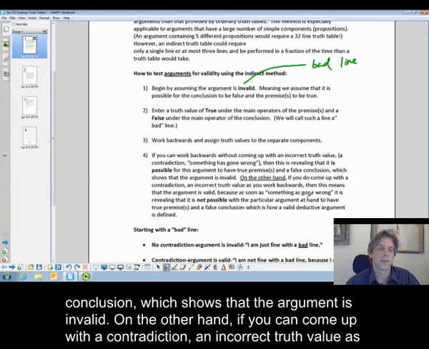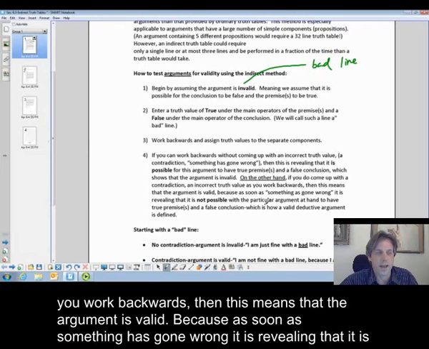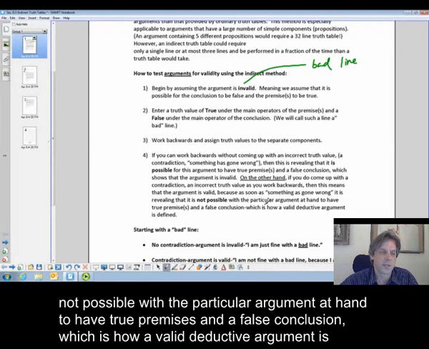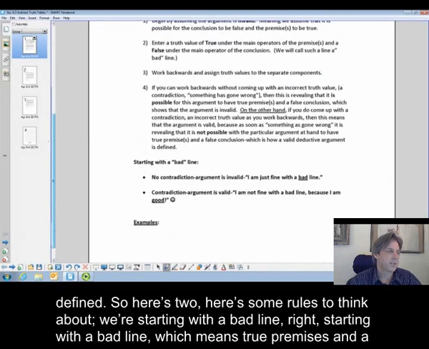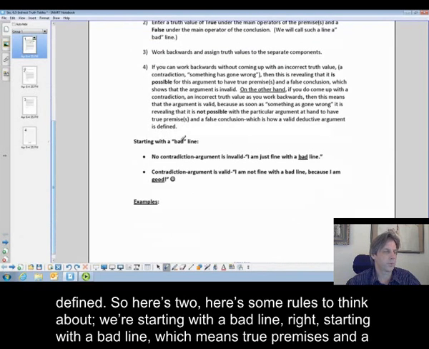On the other hand, if you can come up with a contradiction, an incorrect truth value as you work backwards, then this means that the argument is valid. Because as soon as something has gone wrong, it is revealing that it is not possible with the particular argument at hand to have true premises and a false conclusion, which is how a valid deductive argument is defined. Okay? So here's some rules to think about.